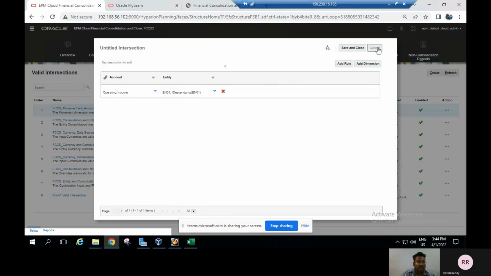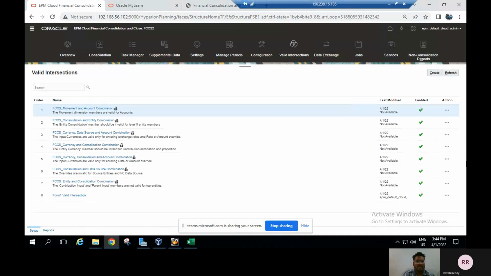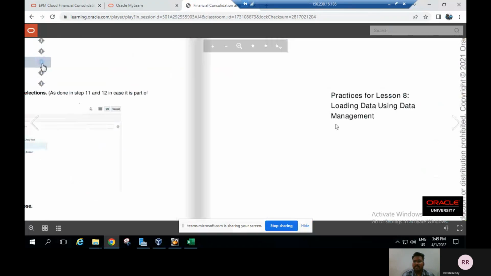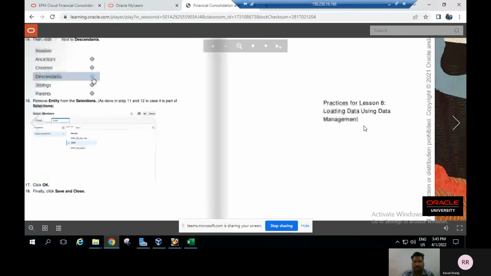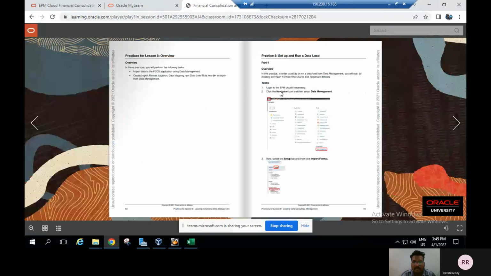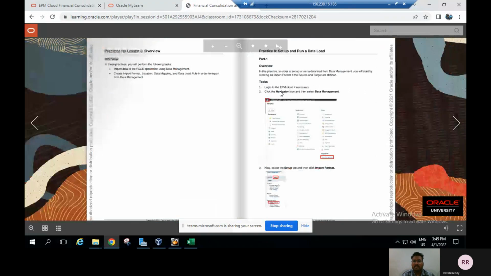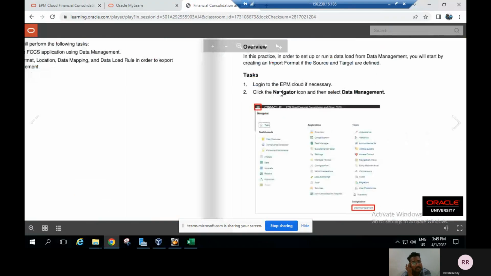Yeah, that's the process of adding the valid intersection part in the valid intersection. And coming back to the documentation, the next topic is loading data using data management. It is nothing but data management. Come to the data management. In this practice, in order to set up or run a data load from the data management, you will start by the creation of an import format if the source and the target are defined.